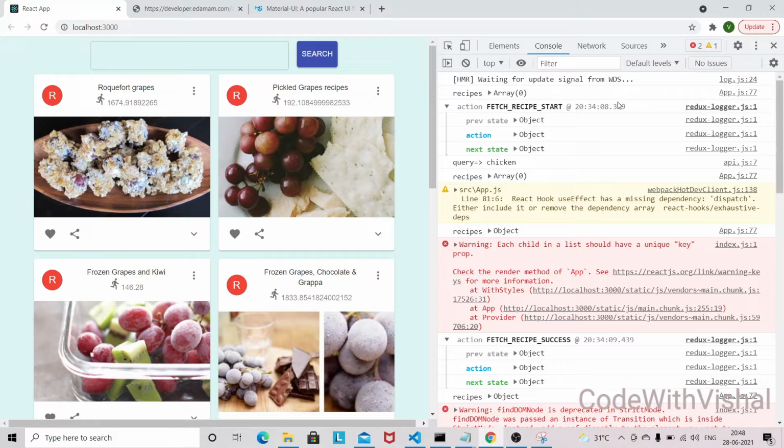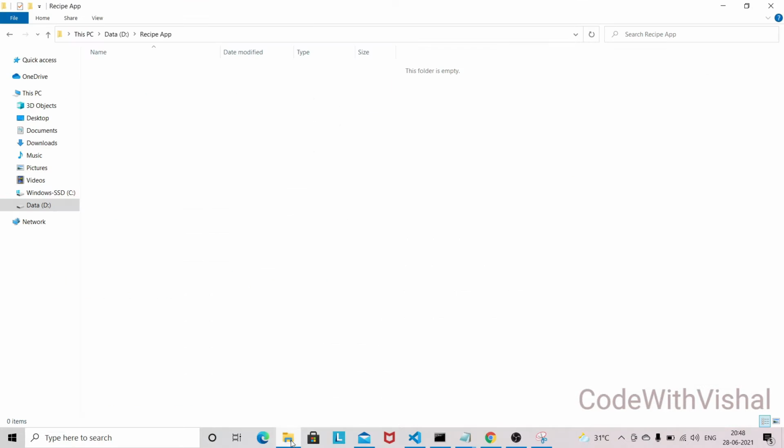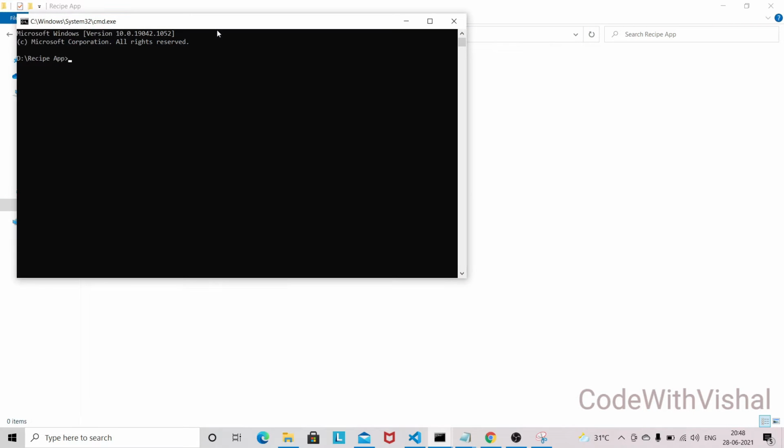So let's go into the directory and create a starter application. I'll go into my directory here and open a terminal. I will create a React application using npx create-react-app, and the application name will be recipe-app-redux.